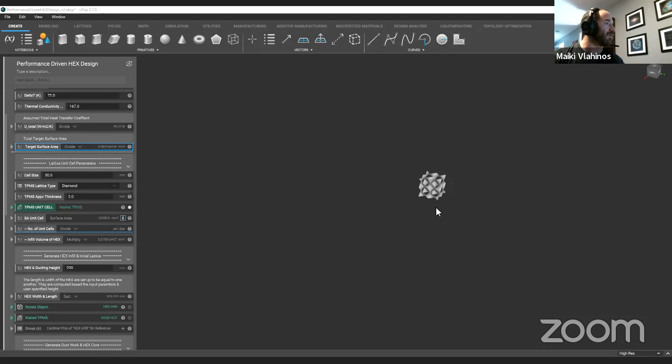Can I show the library of different structured geometry available? Yeah, so here's a drop down of the different TPMS structures that you can play with: gyroid, Schwartz, diamond, lidinoid, split P, and Neovius.